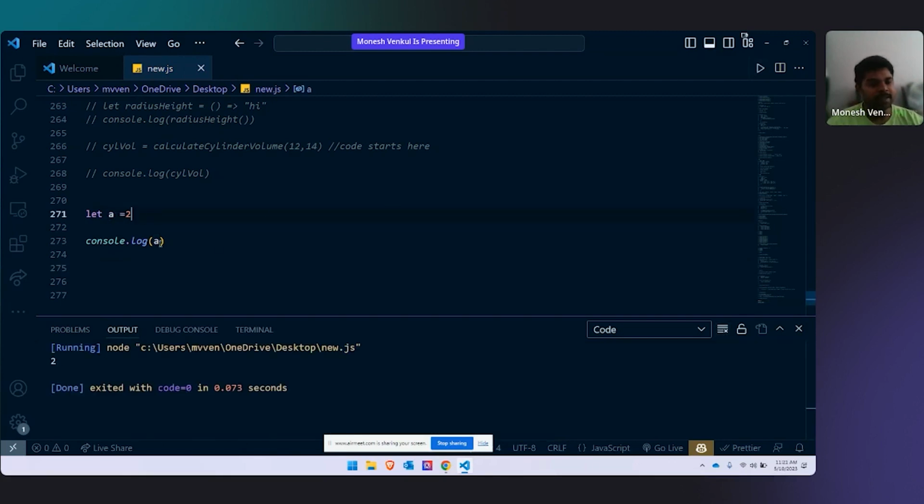Now that value is properly getting initialized in the memory, and also you can use it. This is a concept called hoisting, because even though you have given the variable name, you have not initialized it. But I'll give you some more.